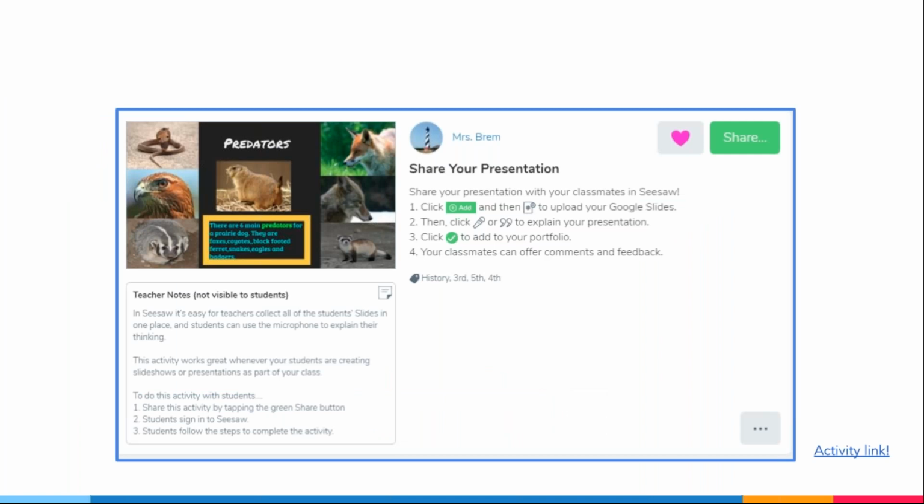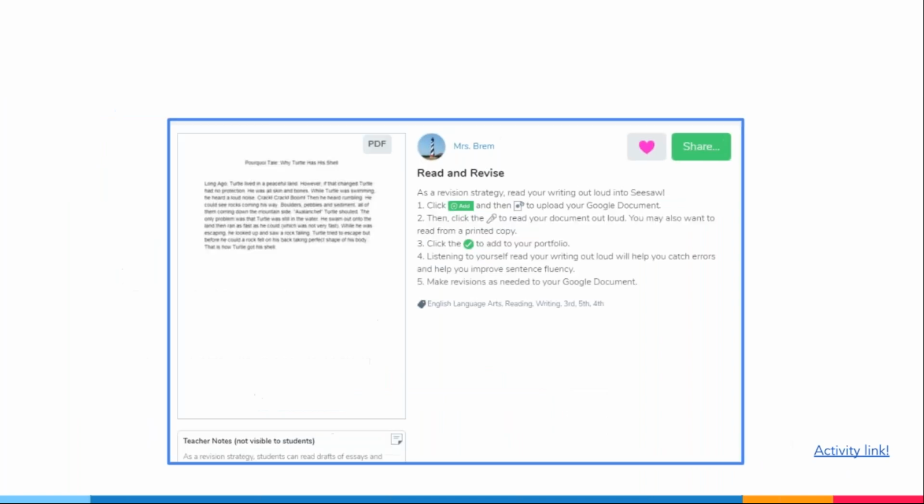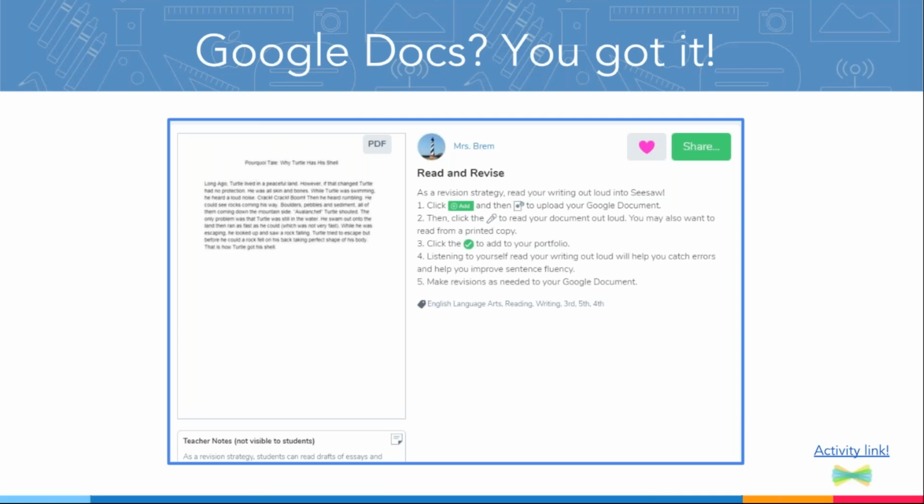I'm sure you're creating different things, whether it's on Google Slides, that's not a problem. You can absolutely share your slides by just clicking and uploading your slides directly from Seesaw. If you had a document that you're typing up in Google Docs, you can certainly add that directly into Seesaw. Or if you have something saved on your computer, you're using Microsoft Word and it's saved on the computer, you can even pull that into Seesaw.